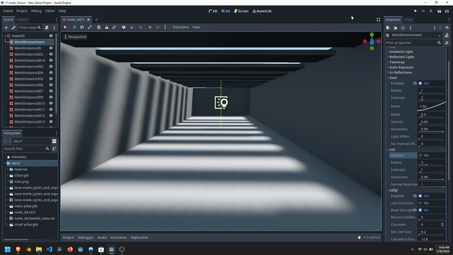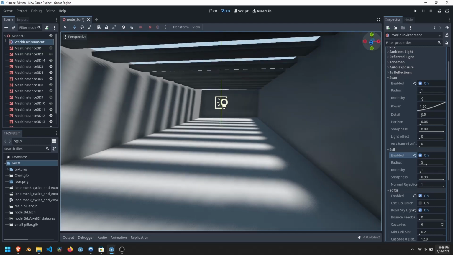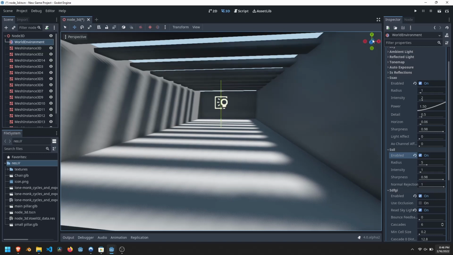Okay, so now that I am on my laptop, let's come down here and enable SSIL. And if I turn it on, you'll notice that suddenly everything gets a little bit nicer. You have some lighting reflecting off here, some lighting reflecting back here, some lighting reflecting back here. You'll notice that you get some of that global illumination stuff going on up here, which is really nice. And it really helps make your scene look good.